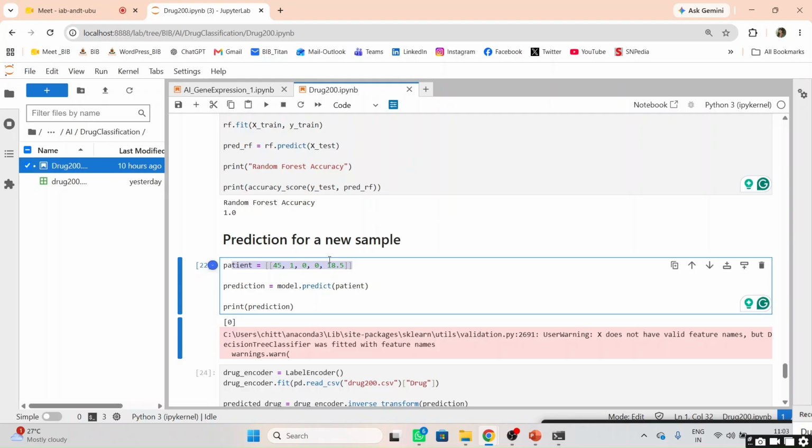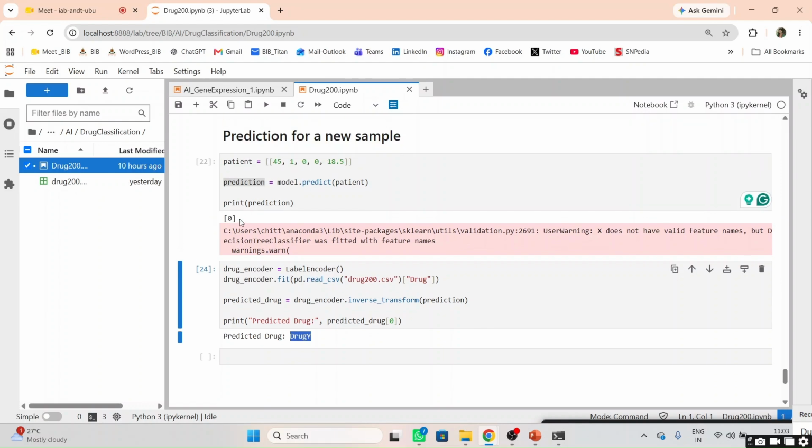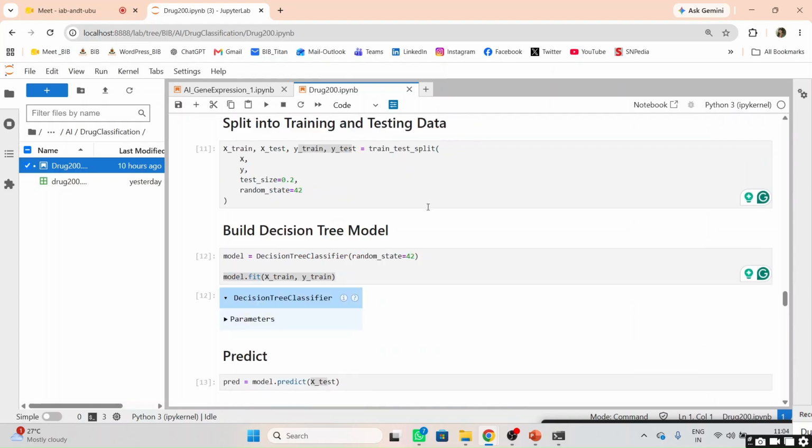So let's get a new patient data. Age, gender, cholesterol, BP, and sodium to potassium levels. And we say that when this particular information has been provided, make a prediction which drug suits well to him. It says drug Y. It says drug 0 means 0th index, I mean 0th label. That 0th label is drug Y, right? So that's how when you have data, you make it learn.